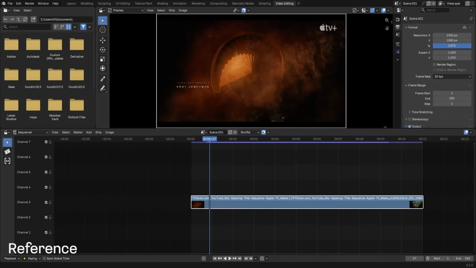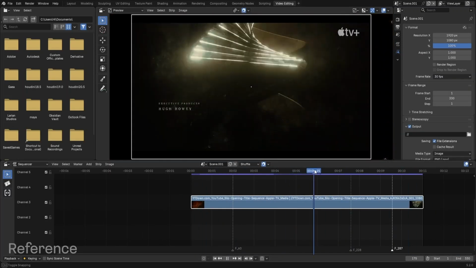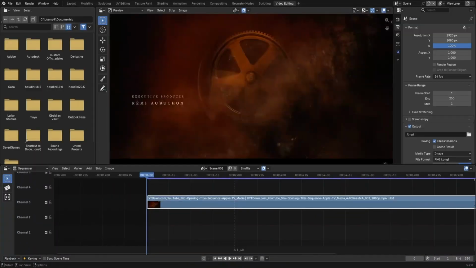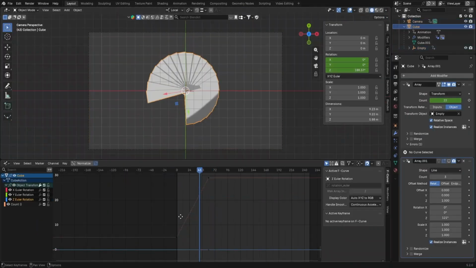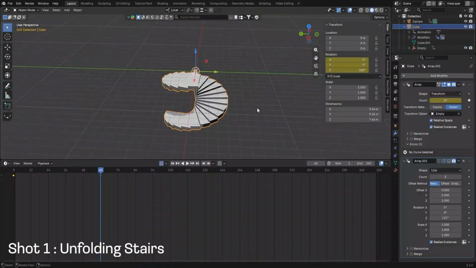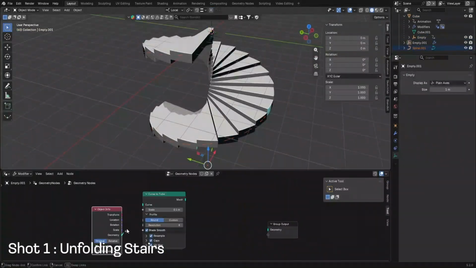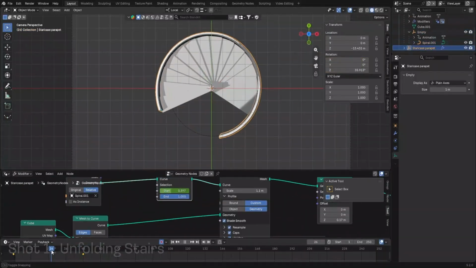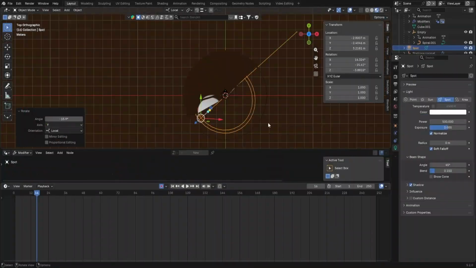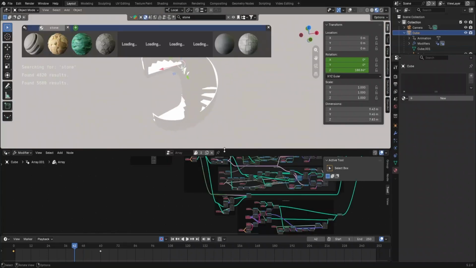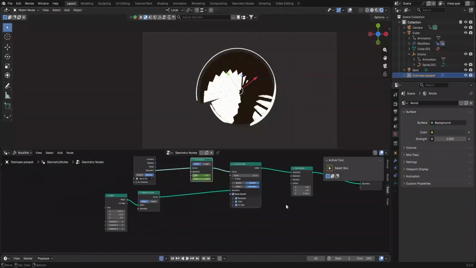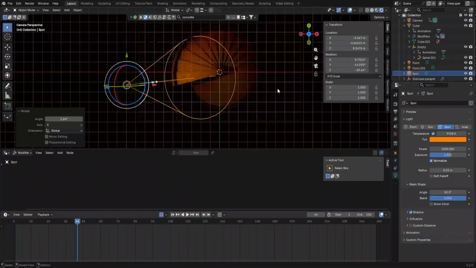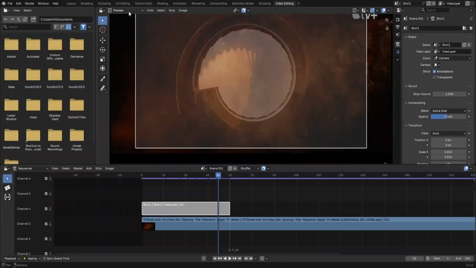So starting off, I try to get the original video as reference to see the timing and see the shot composition. Then I started recreating the first shot, which is this staircase unfolding. I'm using a basic array modifier here to get the steps, and then a curve profile to get the edge of that staircase. I'm animating the count in the array modifier to get that step formation.